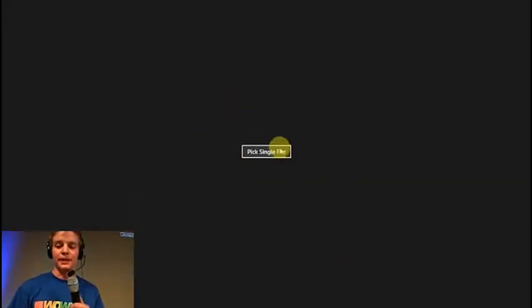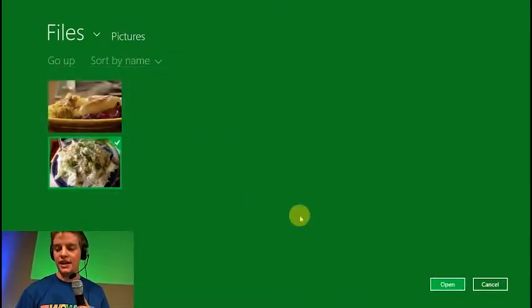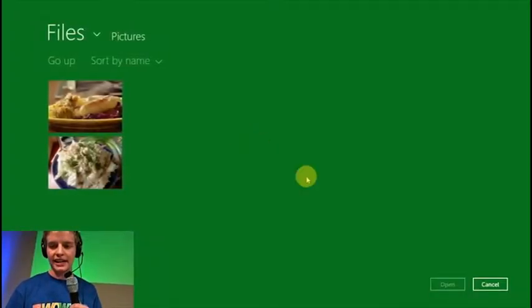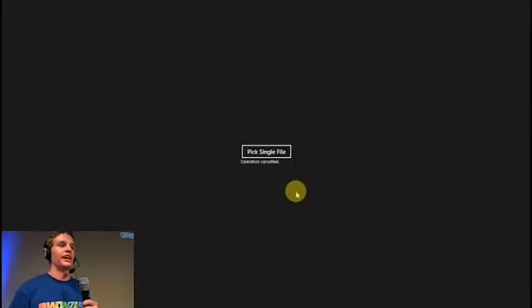So I've got a button that says pick single file. I'll click that, and it opens up the file picker UI. I'll pick the Chinese salad again, hit open, and we can see that. Can you see that? All right, trust me, this says picked file equals Chinese salad.jpg. So that seems to be working as expected. So I'm going to click that again, except this time I'm going to cancel. And we can see that it says operation canceled. So that behavior seems to match up with what we were looking for.